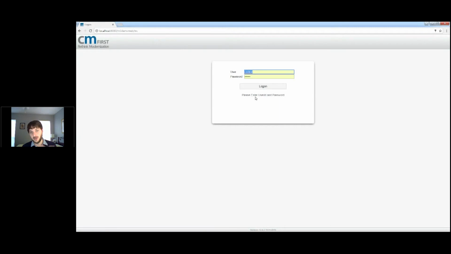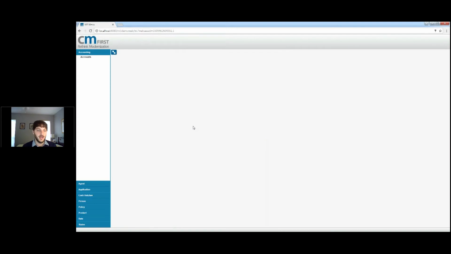Here is just a simple login screen. We're just going to go and log in, and we're going to load up our menu. First thing I want to do before we get to our function is give you a small tour of the application. This is the out-of-the-box menu system that comes from an M3 process.